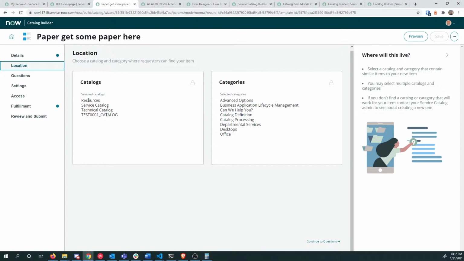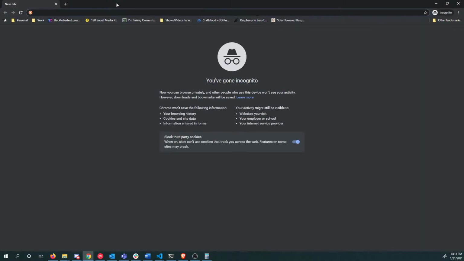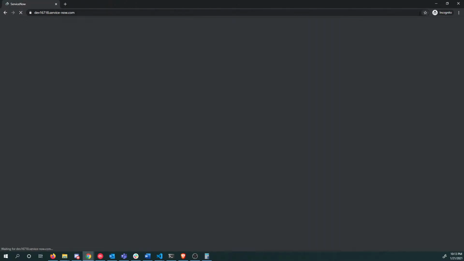Because I want them to be able to pick that stuff, but I don't remember seeing catalogs and categories as an override. Okay, because I can't edit these here. You see how it says defined in item template, defined in item template. How about if we just cross verify that once? I mean, open a private or incognito window and log into that instance. Sure, we'll just do that real quick.